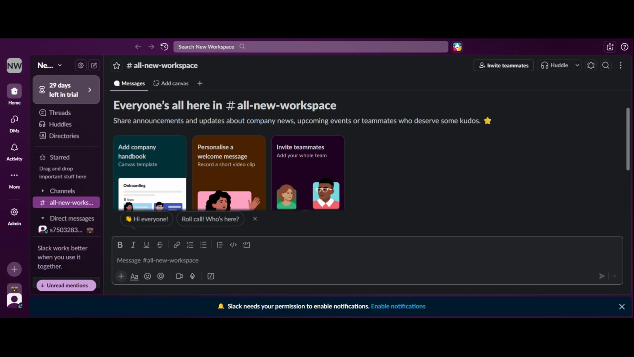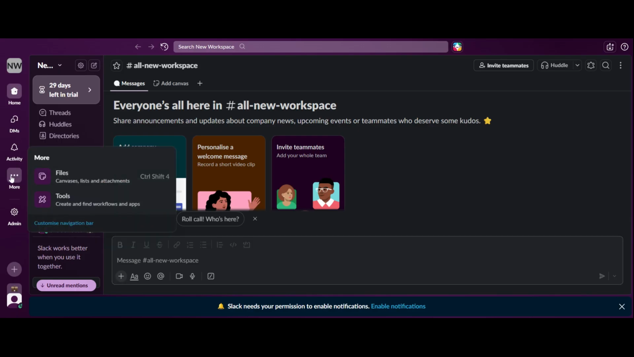First, open your browser and go to your Slack homepage. Make sure you're logged into the workspace where you want to add Notion. Once Slack is open, look at the left sidebar and click on the More option. This is where Slack hides additional features and settings that aren't shown by default.